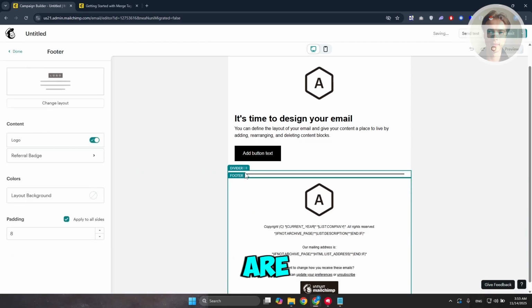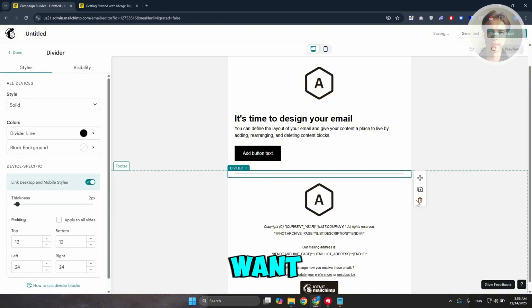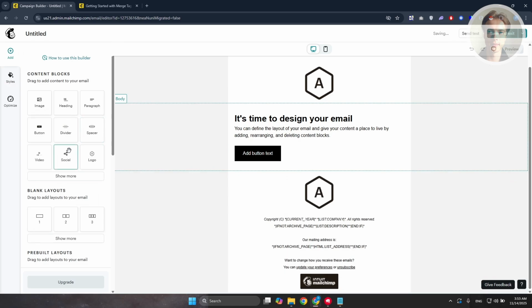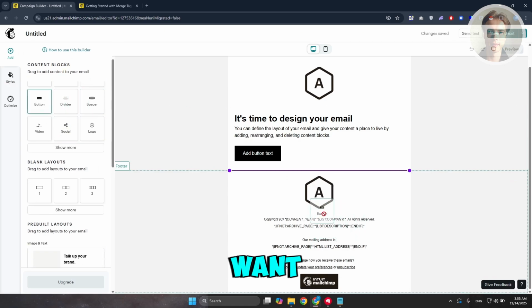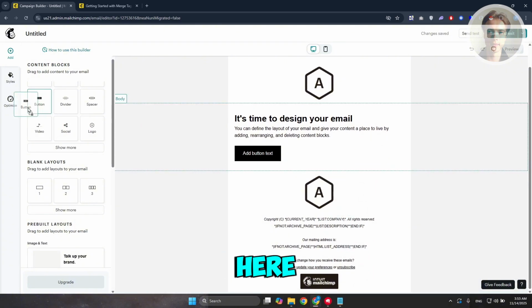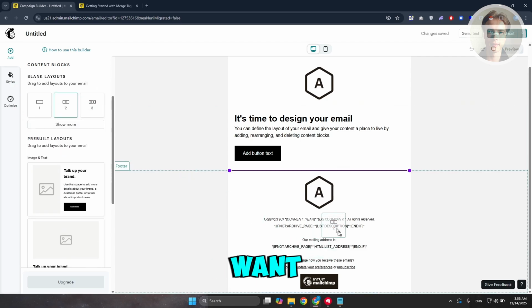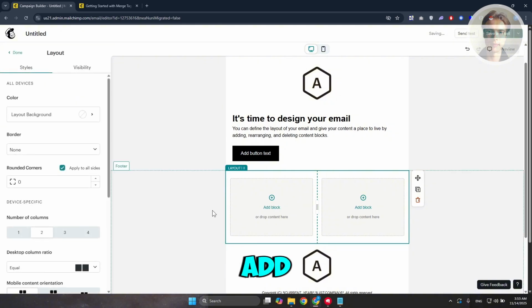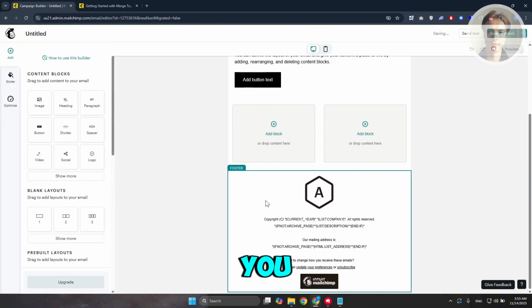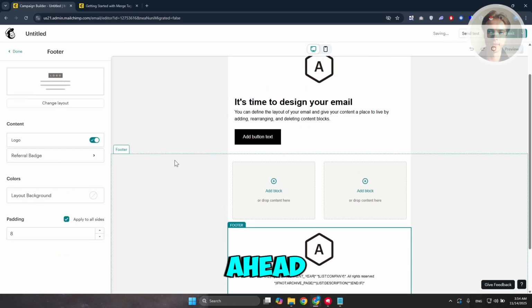Now, obviously, there are some things that you may not be able to add inside the footer. Let's delete this one real quickly. If you want to add buttons, it's either before or after the footer section here. That's where you could add it. I could also add blank layouts here if you want. As you can see right now, you can add that. It's still inside the footer itself, and if you want to start managing that, you could go ahead and do that.